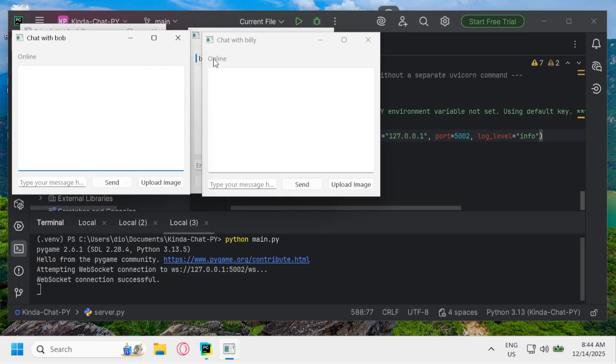Now if you look here, we have online indicators in our chat windows now. Also, if we start typing, watch Bob's window. Hi Bob, how are you? You can see there was a typing indicator up here, and it works the same way back to Billy. Hey Billy, I'm good.